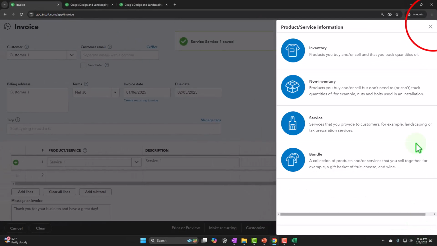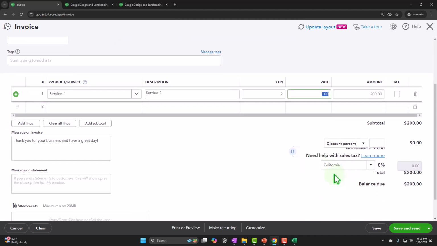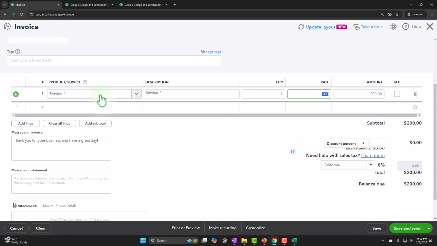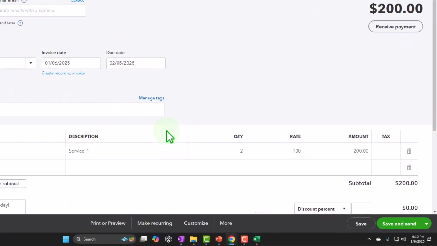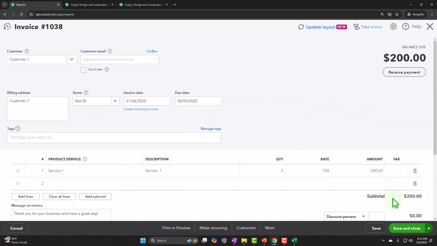Save it, and boom. Okay, so now let's say 2 of those again. So they're going to pay us $200. What's this going to do? It's an invoice. It's going to increase the accounts receivable by 200. The other side's going to go to revenue by 200, driven by the item, which we said was going to go to the service revenue account. Let's record it and check it out. We're going to save it and close it.